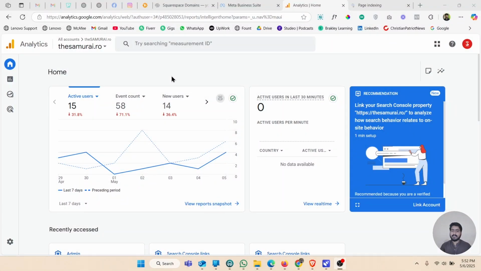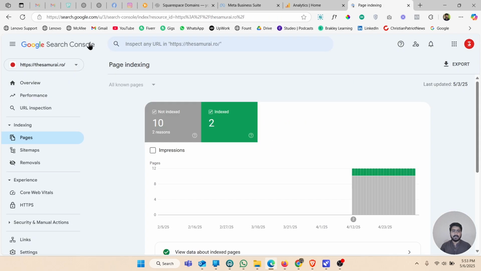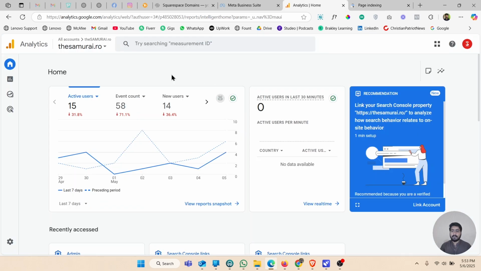In this video, I am going to show you how you can connect your Google Analytics account with your Google Search Console. To connect these accounts, first of all, you have to log into your accounts on Google Analytics, or you can also log in on your Search Console. If you haven't created your account so far, then you have to create your account first and then you can connect them.